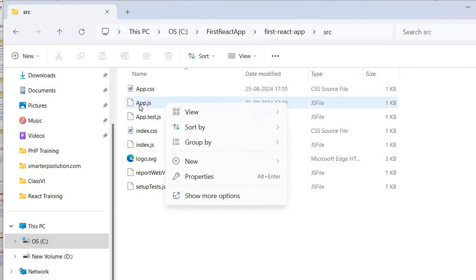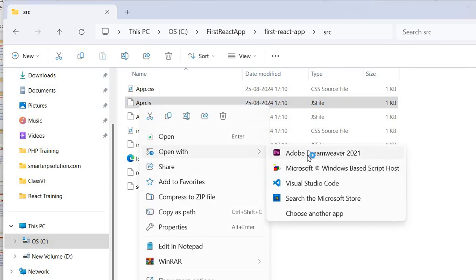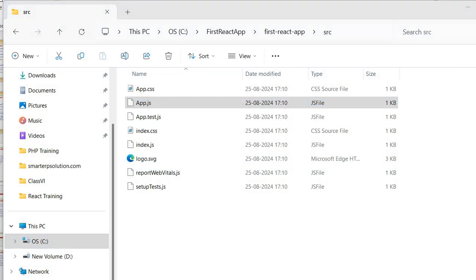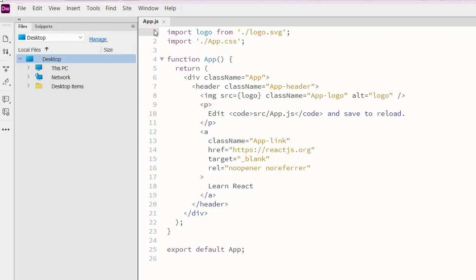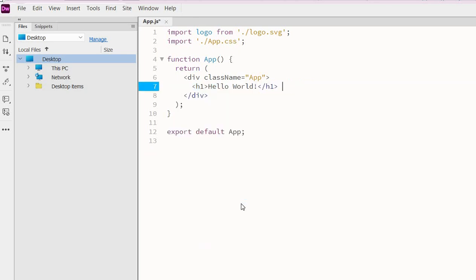To modify this, you need to open it in any editor. Here I am using Dreamweaver to edit this file. You can see the app.js file will open. This is the app.js file. I need to replace all the header with an h1 tag. In the h1 tag, I am writing just hello world. We just need to save the file.